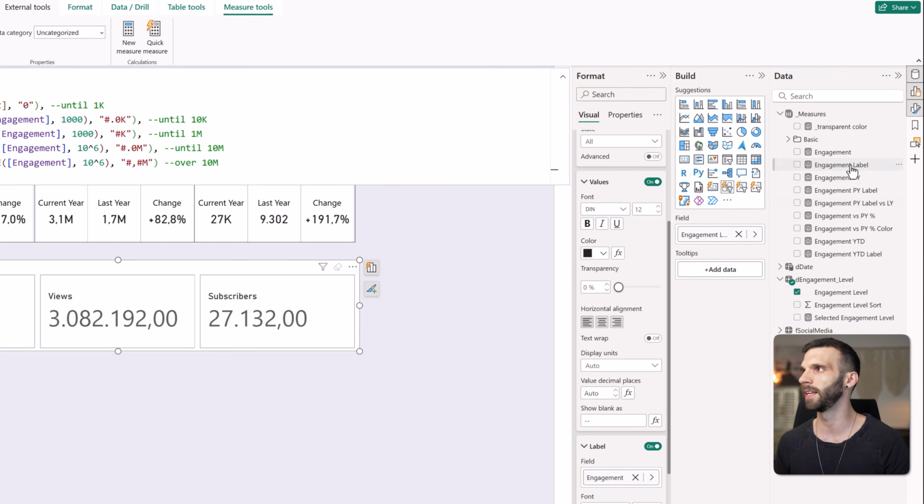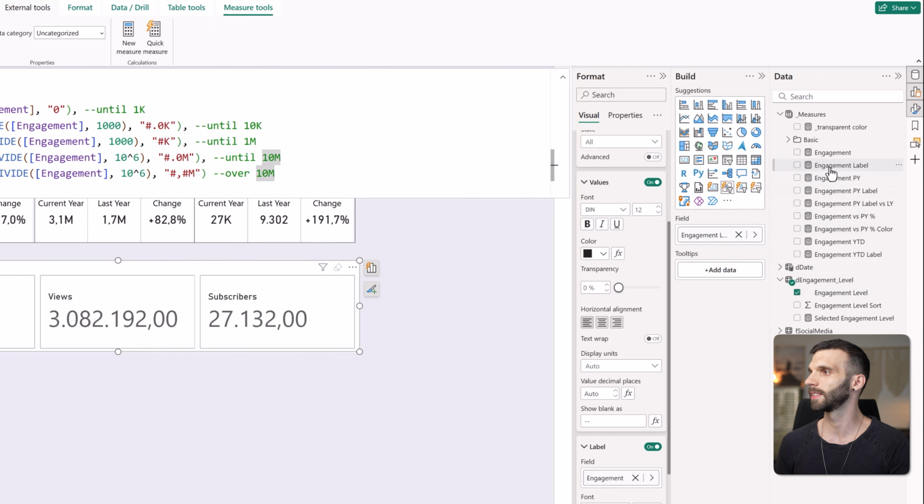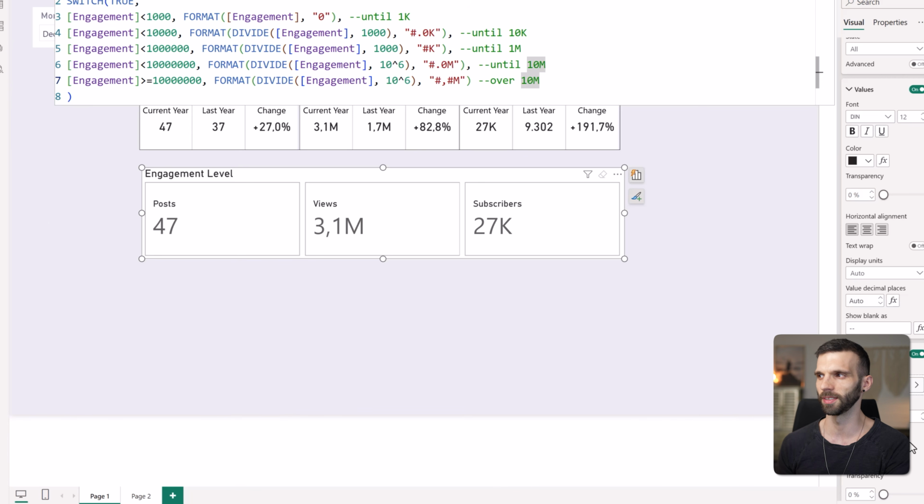If you open this engagement label, it takes the engagement measure, and depending on the value, how large it is, it's going to format it differently. You can read it here, below 1000, it doesn't format it at all. It returns 0 when the value is 0. It returns the values with one decimal place in thousands. And then it goes on like that, where the largest values are in millions with a 1000 separator. So let's change the label field to this measure. And you can see that the formatting is now much better.